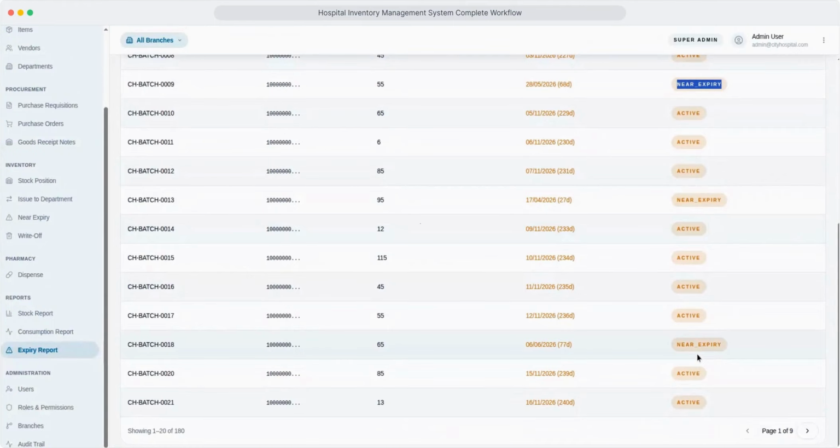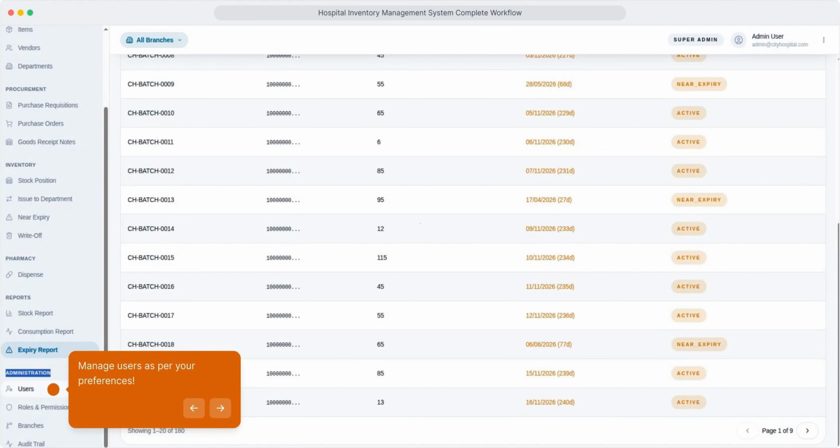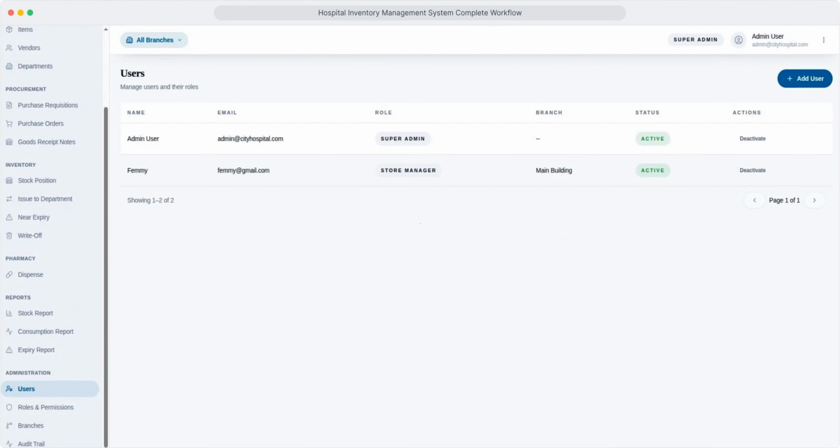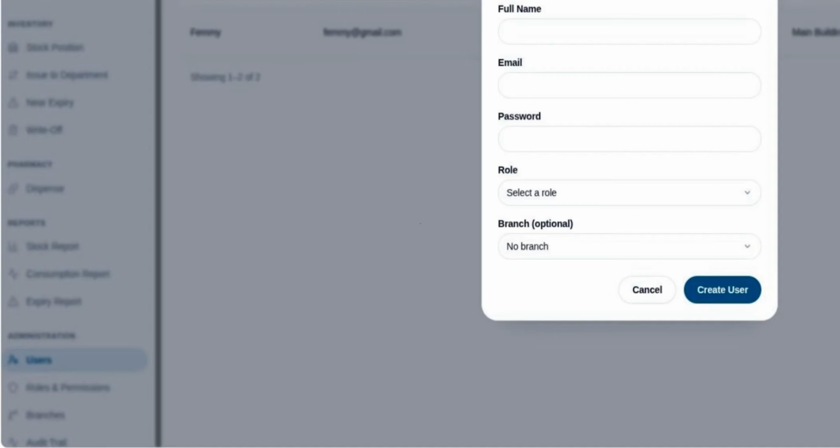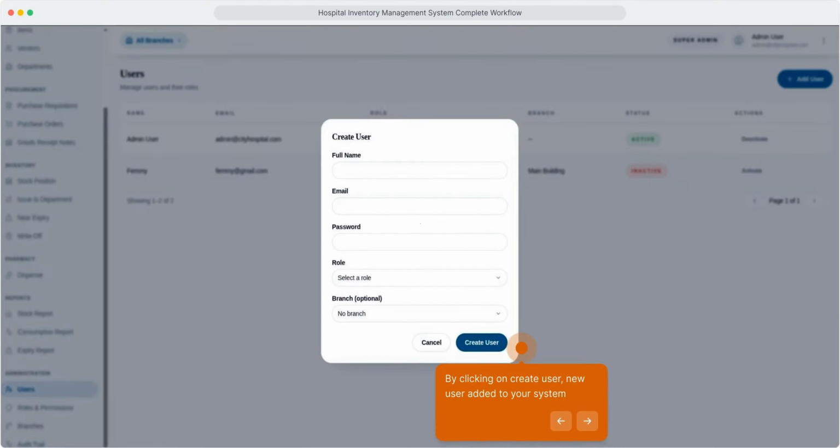User management is also available. Admins can create users with specific roles and assign them to branches. Activate or deactivate users as needed. When you click Create User, a new user is added to your system.